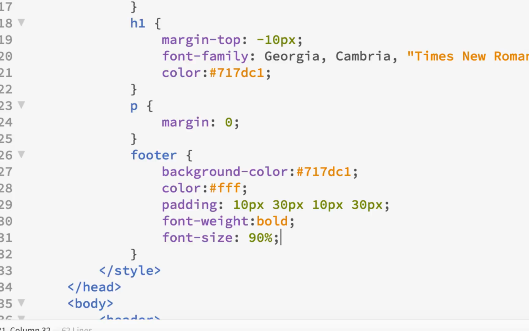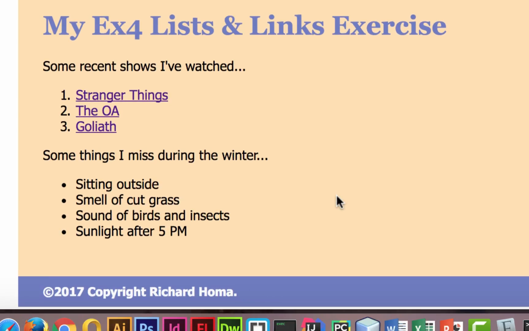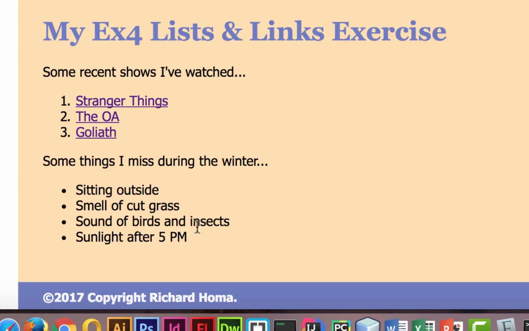So I'll do that, and I'll refresh it, and there it is. There's my 90%. It's a little bit smaller. You could always go smaller, but that's fine for now. So it has a nice little footer section on it here.